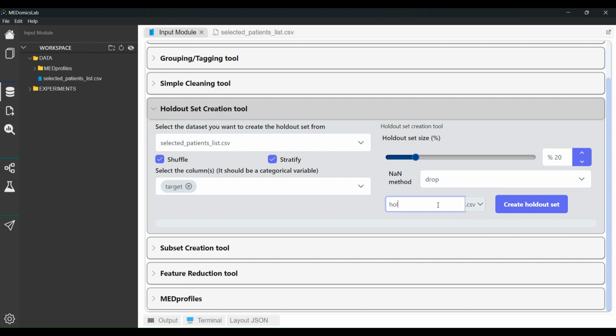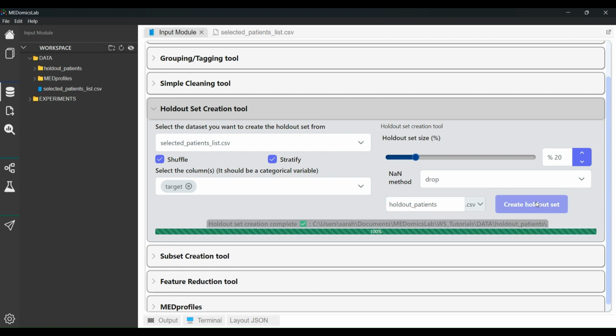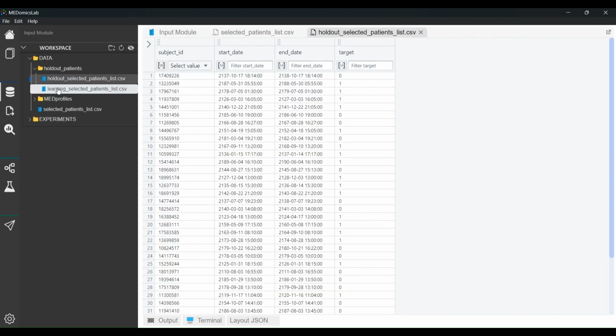I name it holdout_patients. Once all is done, I simply press the Create Holdout Set button. A folder will be created in the same location as my selected dataset and will contain a holdout set and a learning set.